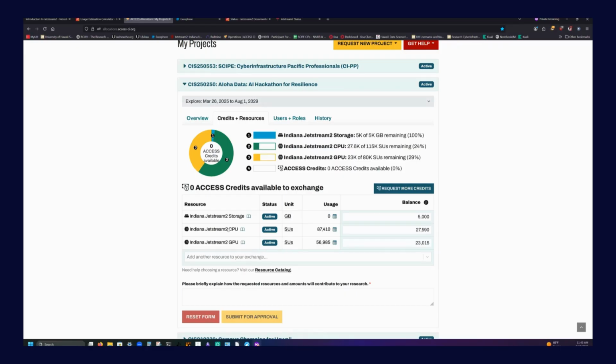And you won't be able to log into these resources until you've exchanged credits for them. So keep that in mind. So it's important to be aware of what this whole workflow from start to finish looks like.